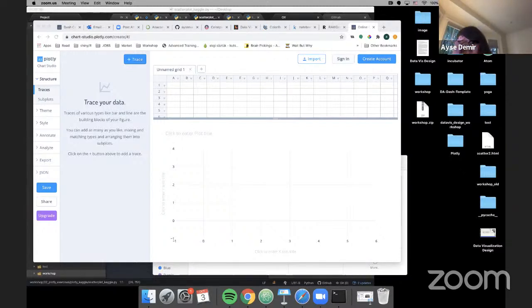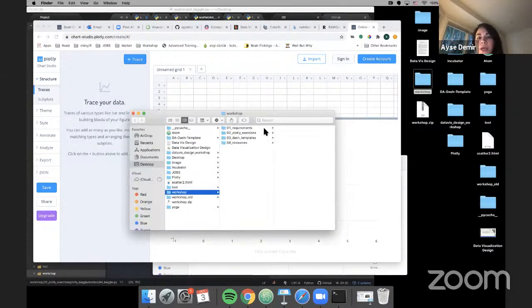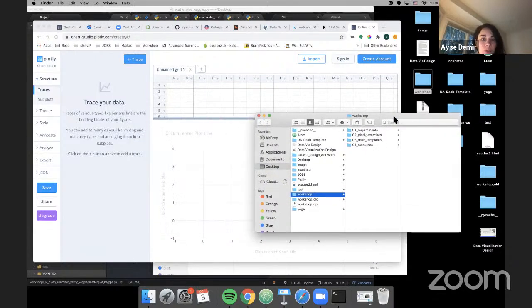So this is the browser version of Plotly. Plotly and Dash actually come from the same company called Plotly, and they have different products, but this one is specifically for building quick visualizations on the browser as well. In the advertisement of the workshop, I had a visualization for California fires, and I built that with this tool, which was pretty simple.